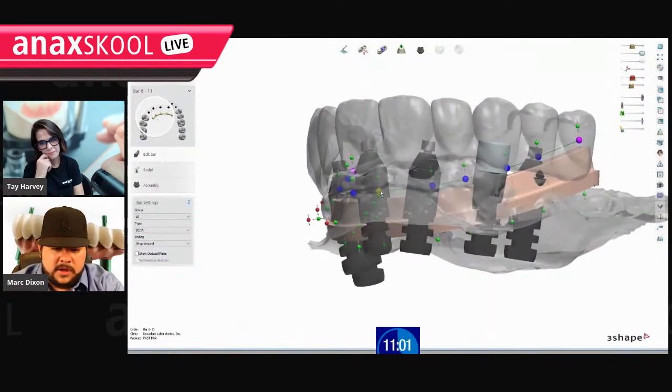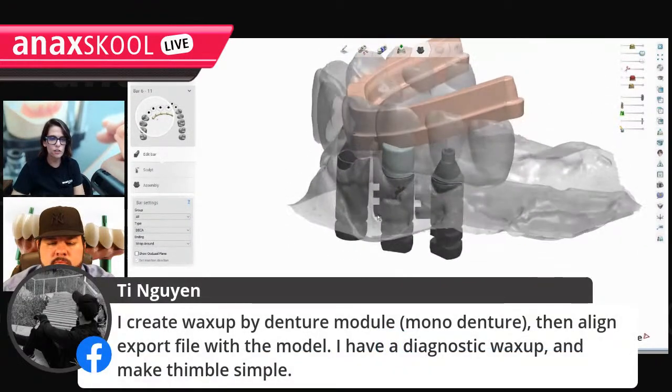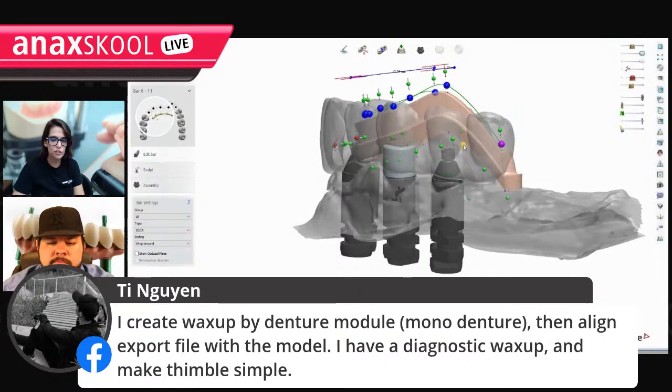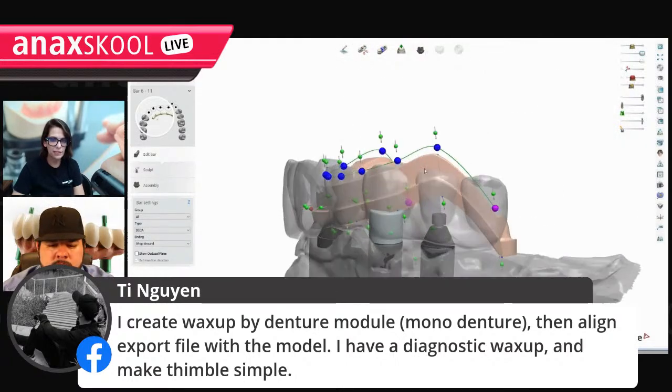All right. So there's one comment, and this is going to make sense to you, it doesn't necessarily make sense to me. He said, I create a wax up by a denture module, mono denture, then align the export file with the model. I have a diagnostic wax up and make the thimble. And that's his simple way. Have you ever done it that way?